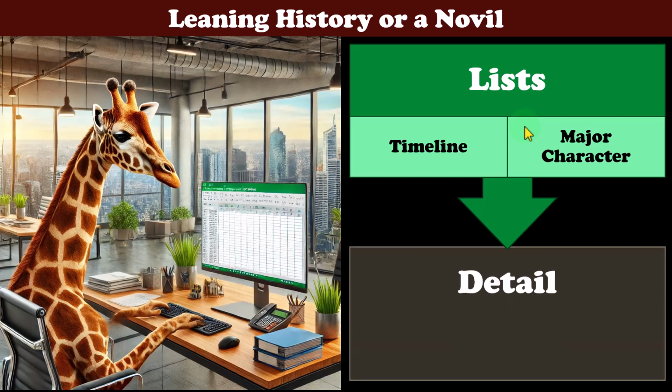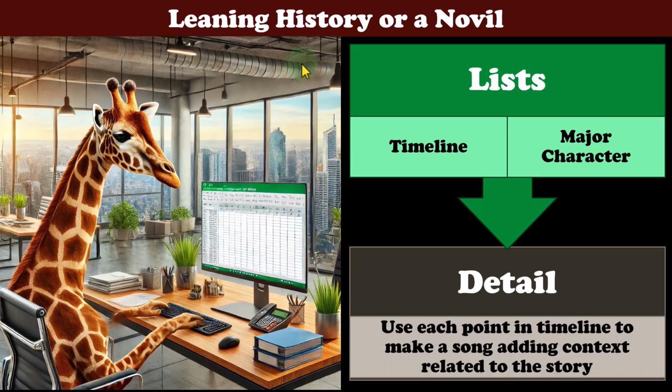It could be a useful tool as the starting point of learning something like a novel, particularly in the context of a history event. And then you can get into the detail and use each point in the timeline to make a song adding context related to the story. So once I've made a timeline with the major points of events, possibly chapter by chapter if you're looking at a novel like the Iliad, I can take each of those points on the timeline and ask the system to create a song about it.